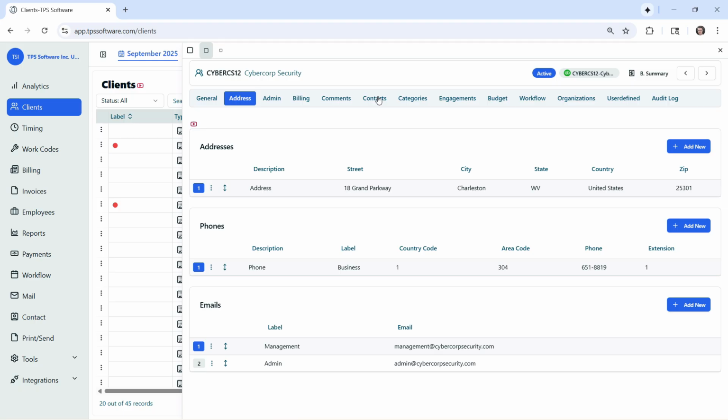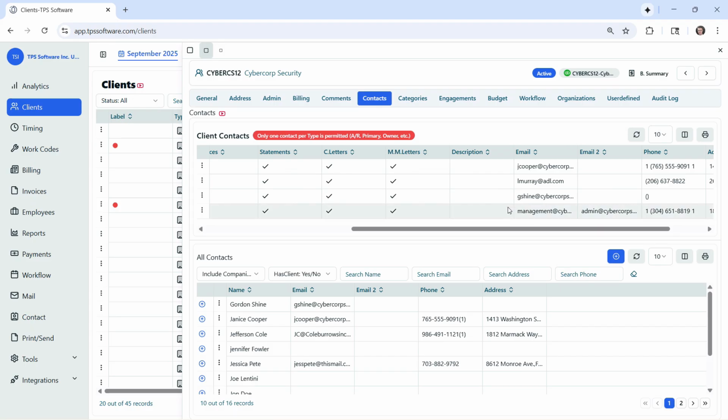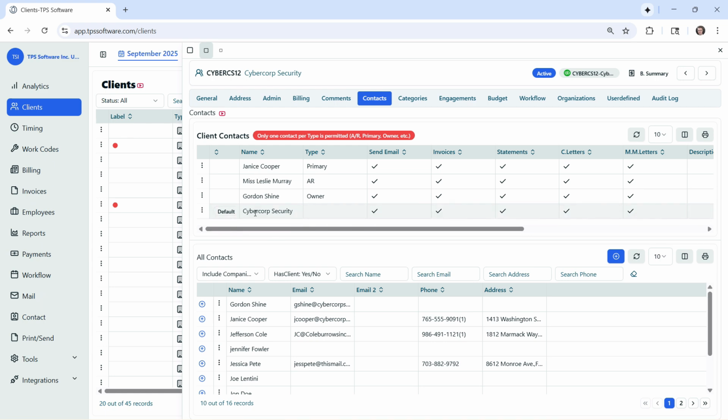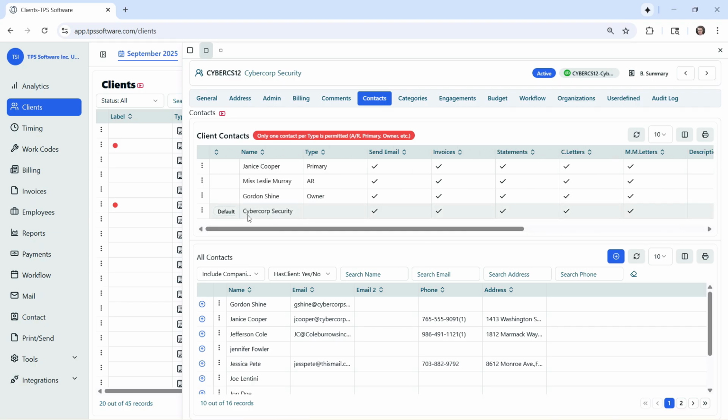The Contacts tab has its own video, but if I click on it, you'll notice that the email that I have set as number 1, that management@CyberCore Security email I just entered, is marked now as default. And that second email is listed here under second email. The default email has full permissions to receive all types of emails. So a simple client email sent from anywhere in the program and all emails that can be sent via the print send batch tool. So we're talking invoices, AR statements, mass mailing letters, collection letters, batch email. It can receive all of them. It automatically has the check marks across all of these.